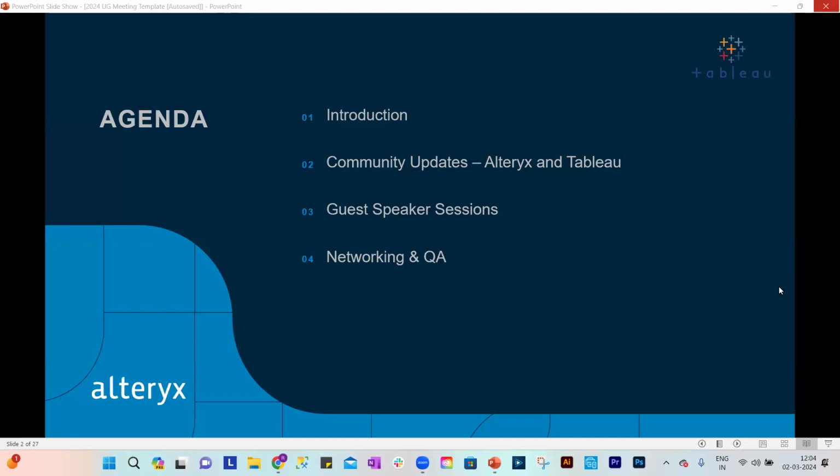So this is the agenda for today. We'll be talking about some community updates and give an introduction to our user groups. And then we also have guest speaker sessions. We have two topics for today, which will combine both Tableau and Alteryx together to solve a business use case. And we'll also have networking and a Q&A session towards the end.